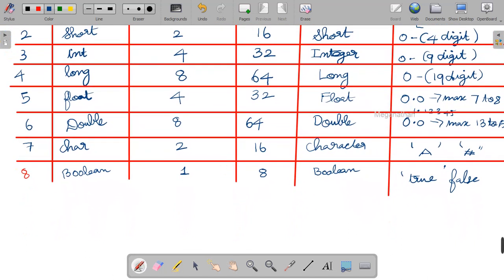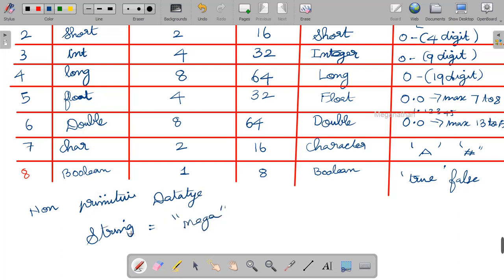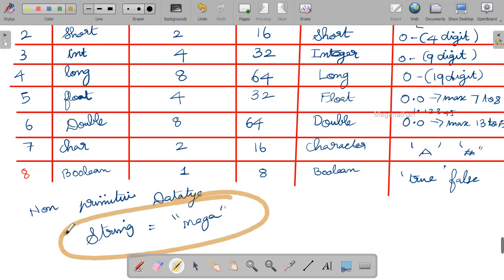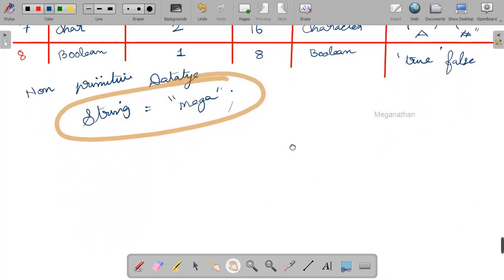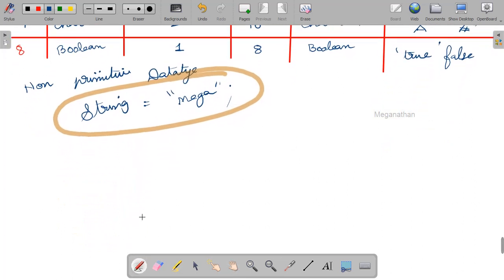I have explained this. Now the non-primitive data type, that is String. We store it within double quotes. For example, within double quotes, my name, we can store like this. If you want to store a non-primitive String, we can store it like this. These are all the things you need to know before going to programs, right?